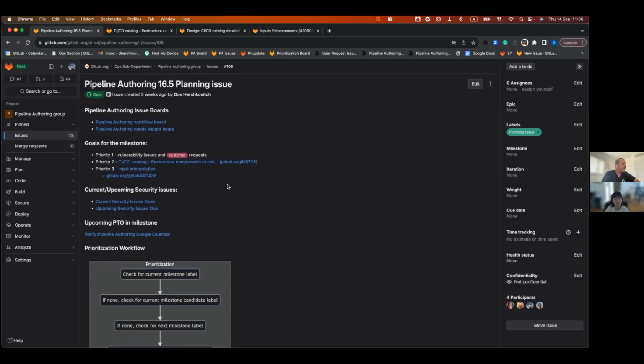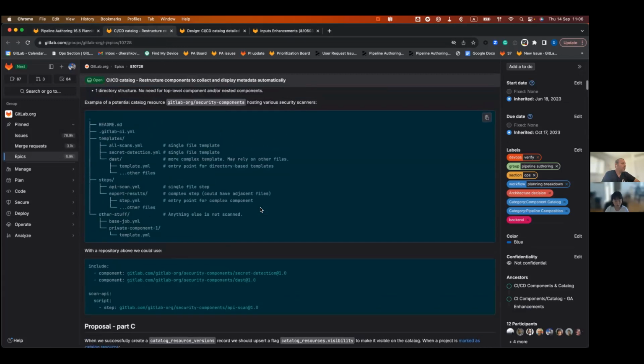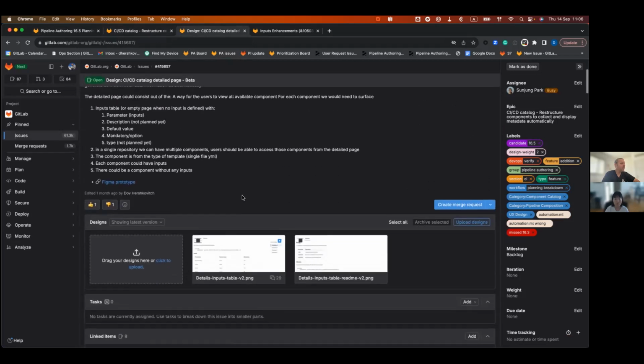And then the second priority will be that we'll continue to work on the CI/CD catalog restructure component. As a reminder, in this epic, we are going to change the folder structure of the component so that it would be similar to the typical templates that our users are using. This would definitely help users migrate from templates to components. And as a part of this epic, there is the design for the CI/CD catalog detail page.